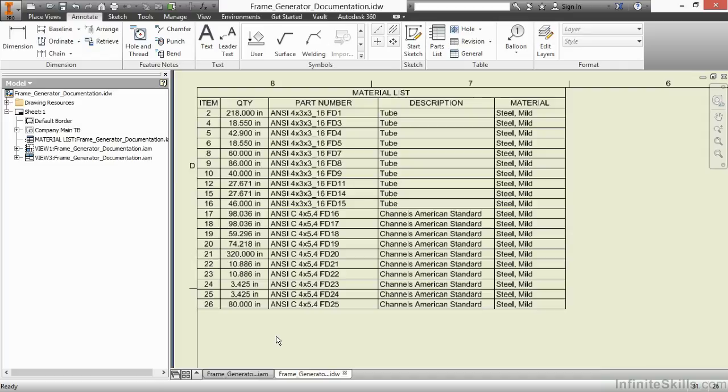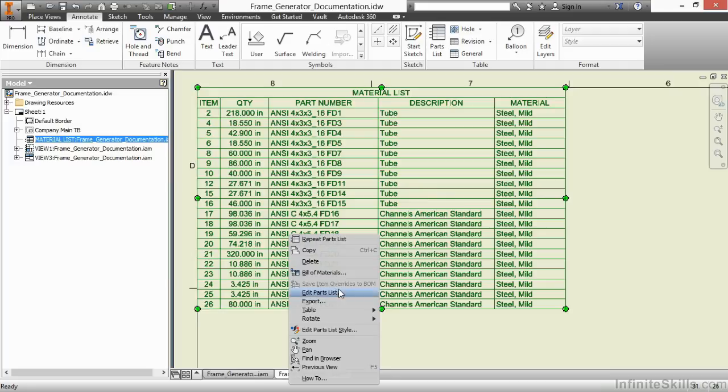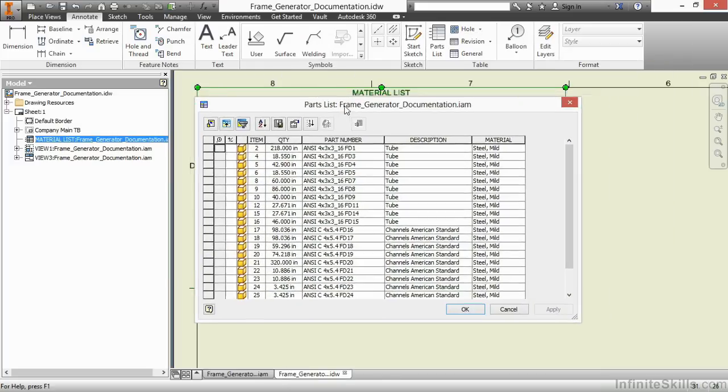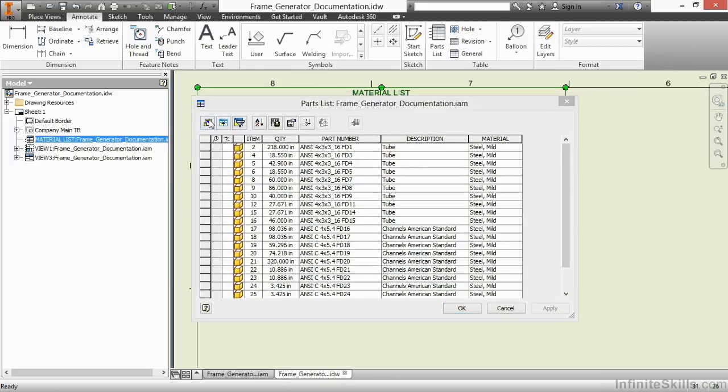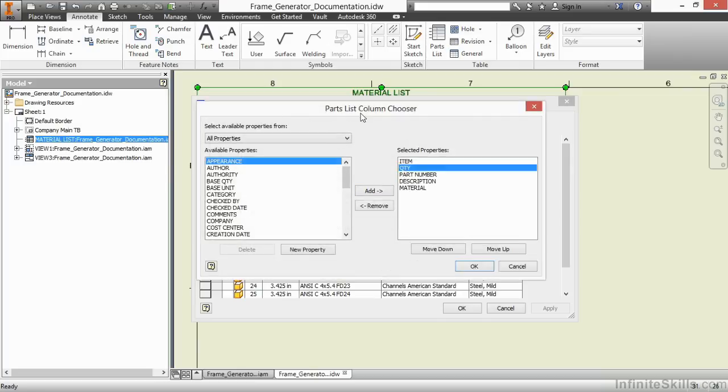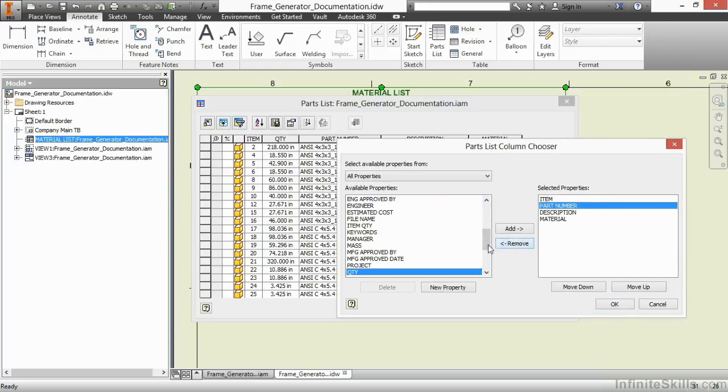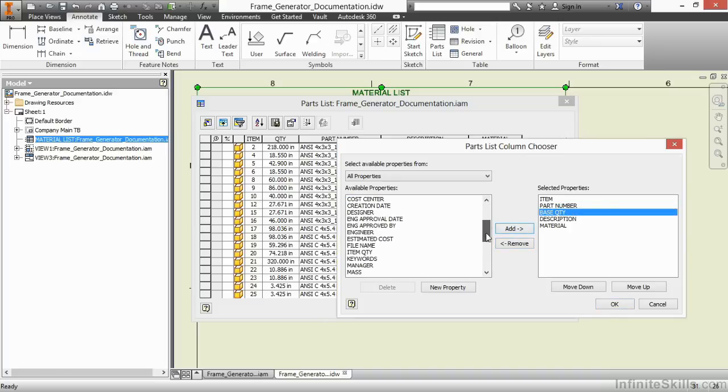I would like to have the individual quantities and then the total amount of those individual quantities show up in the parts list. So in order to change the different columns that we have here in our parts list, we'll simply right-click on it and choose Edit Parts List. We'll choose the Column Chooser, which is the first button. Here I would like to remove Quantity, and I'm going to add in Base Quantity, and also Item Quantity. I'll move these up in the list, and choose OK.